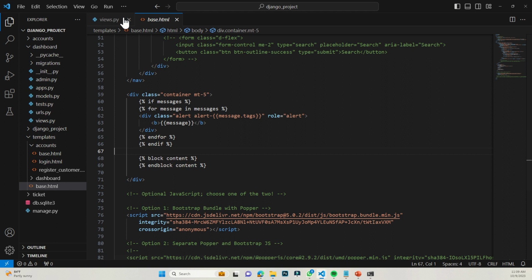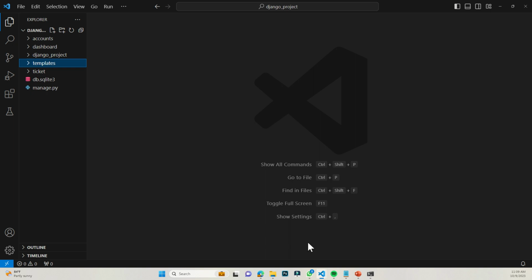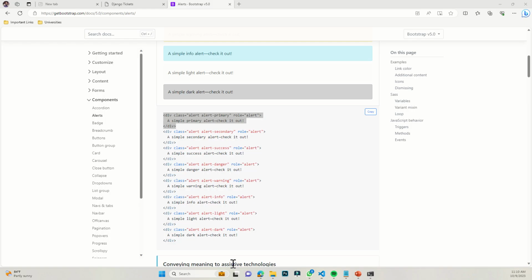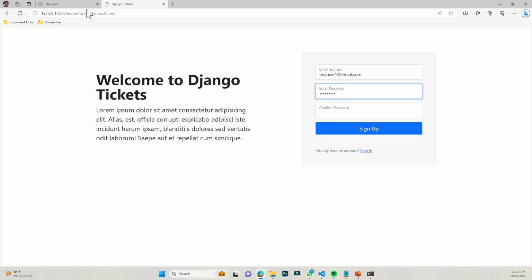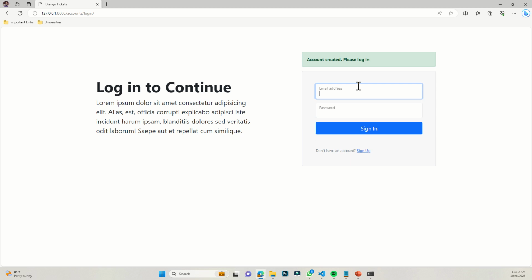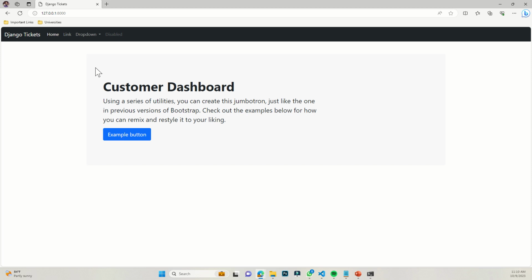So let me just close up most of these things here. Make it look good. Let's go over to this one again. So we can just close this out. Okay, so let's do this again. Test user one, email.com, enter password. All right, so we'll sign up. Account created, please log in. So test user one. Okay, then we'll sign in. And now we can see we are logged into the customer dashboard.